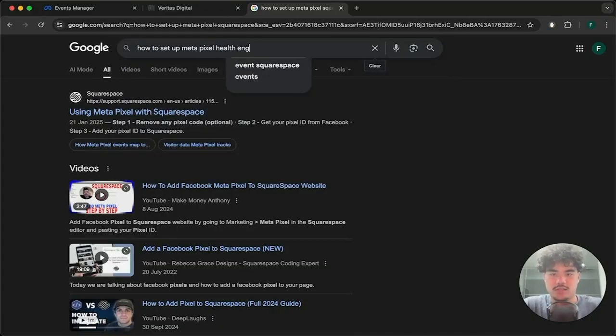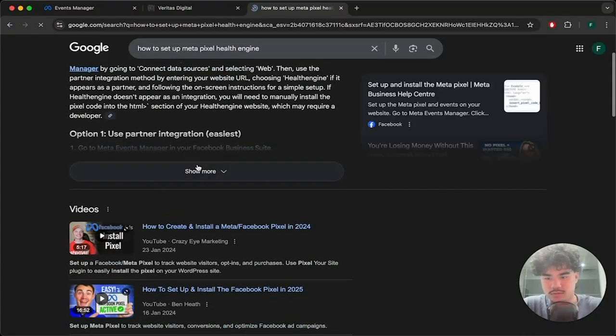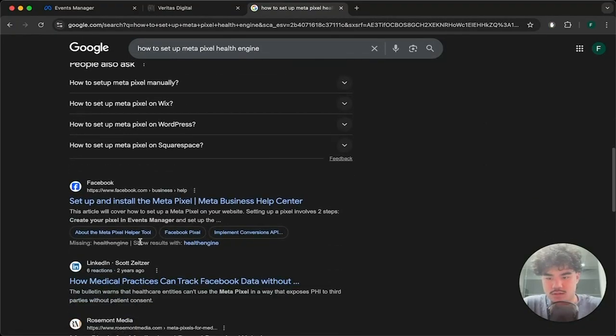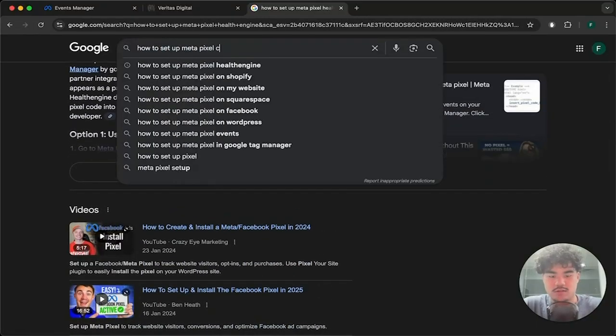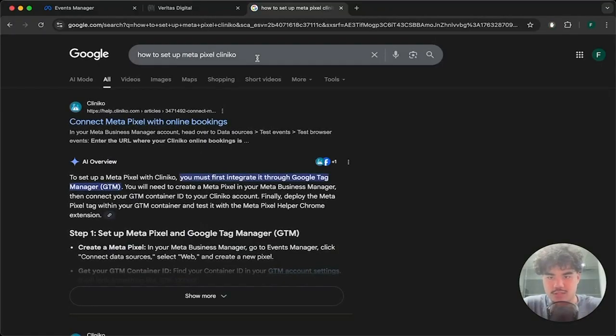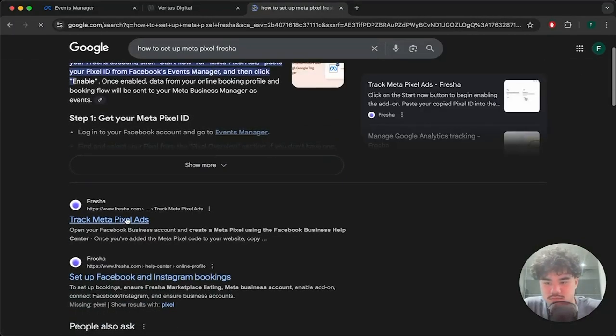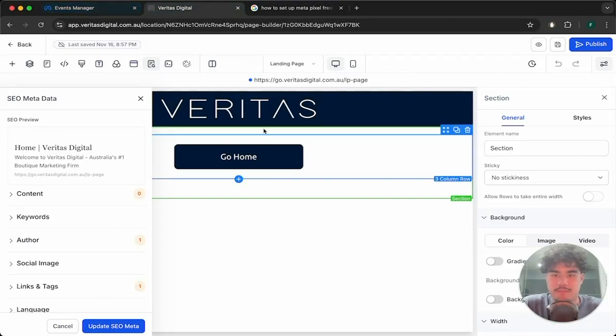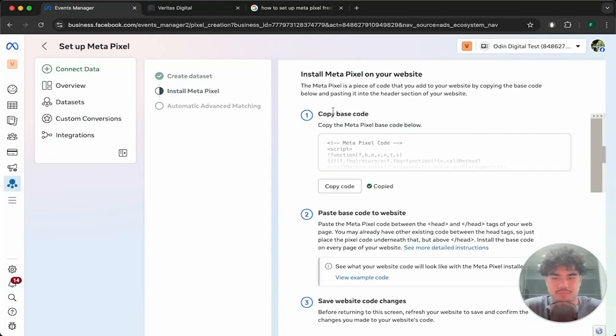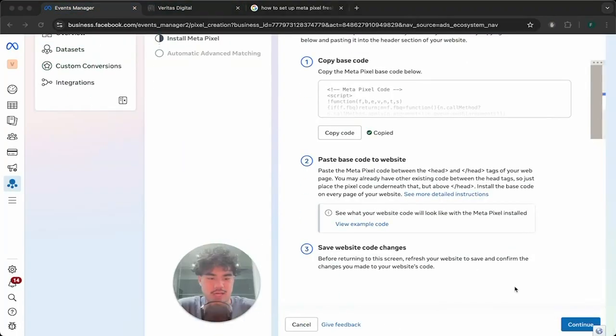So let's go Health Engine. There should be one. Looks like there's not one, but let's go Clinical. Either way, there should be integrations. So Clinical has one here. See? So they have lots of support, right? But the easiest way is to just do it manually through the code if you know how to do that on the website. Cool. Now that we've done that, let's hit continue.